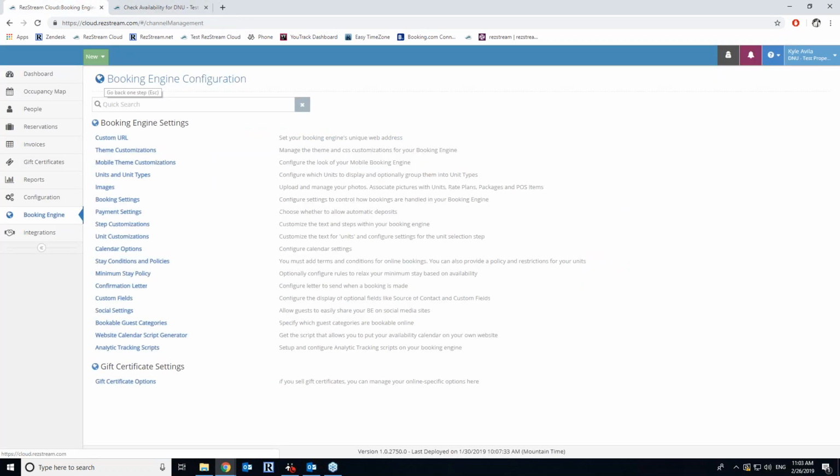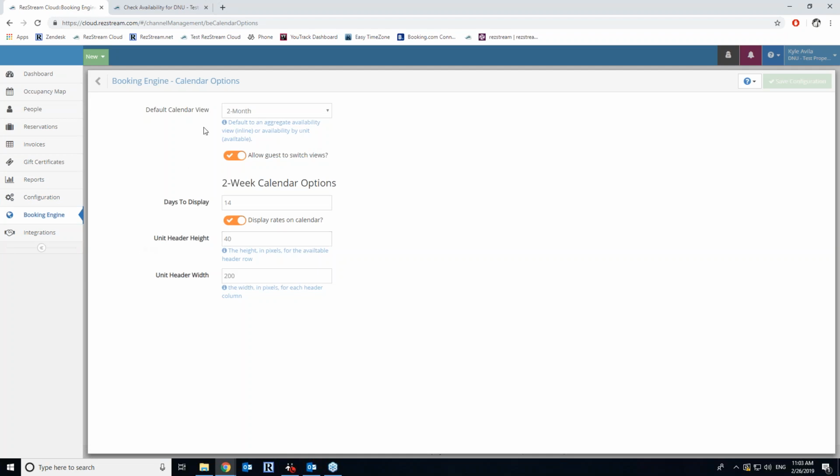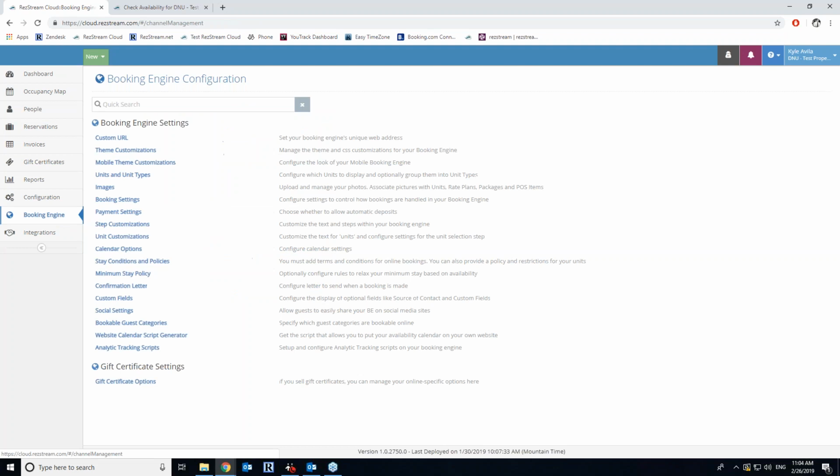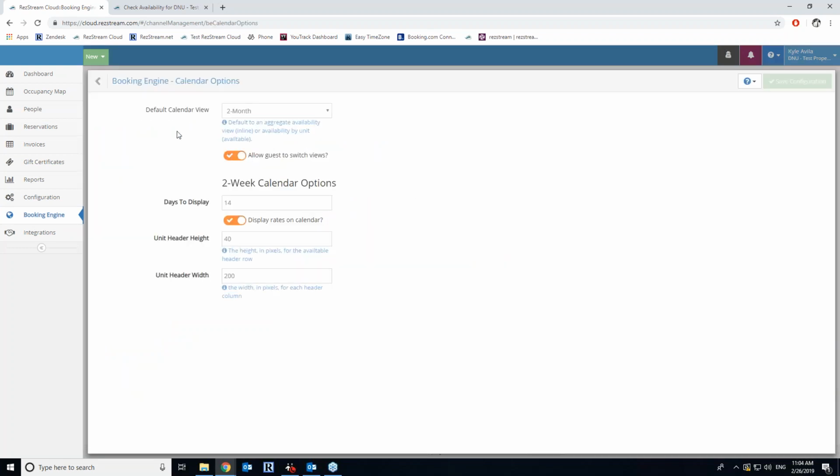To set up these options in your booking engine tab, you go to the calendar options, and at the top is where I could set that up. So I have 2 months displaying first when they first get to that page. You could have it where the 2-week calendar displays first. You could also have it where I don't want them to switch over to the 2 month or 2 weeks. So I could just turn that off, and they have to just navigate using the 2 month. However you want to set that up, that's in the booking engine and calendar options right there.